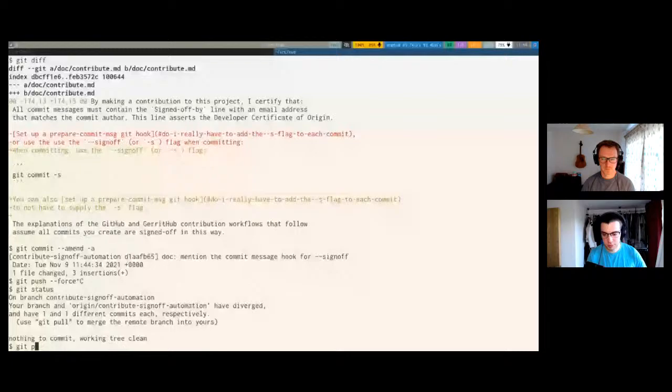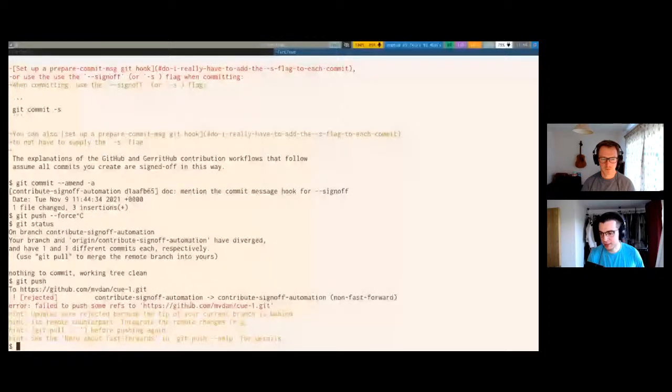So if I git push, that's going to fail because I amended a commit. I rewrote the commit itself, and so Git doesn't know anything about the relationship between those two commits. One is not an ancestor of the other. By default, to be conservative, git push only allows you to add extra commits. In this case, it's safe because it's a branch that only I own.